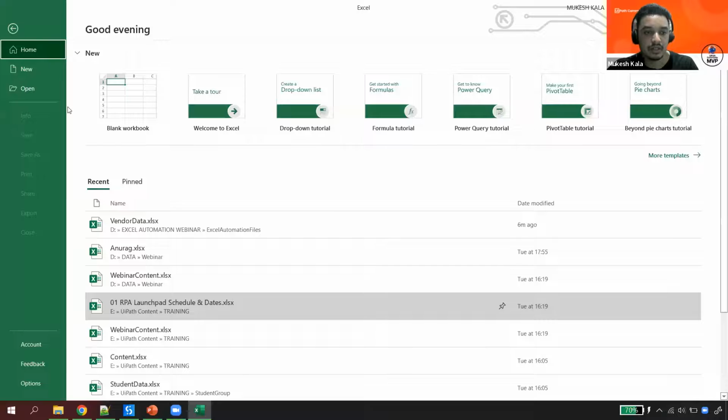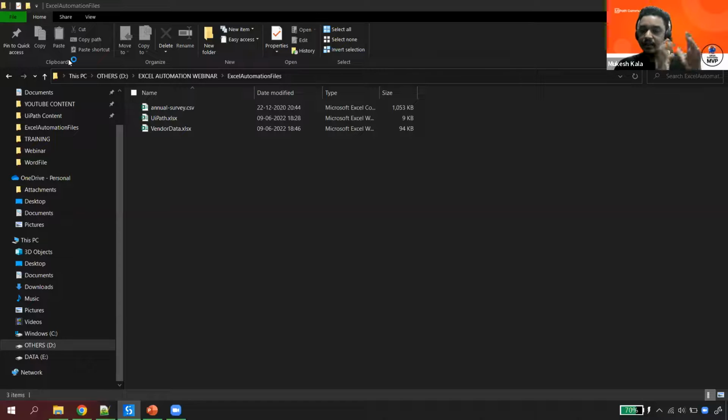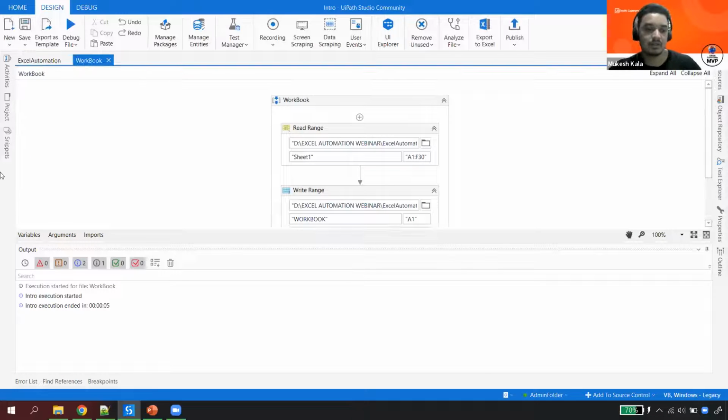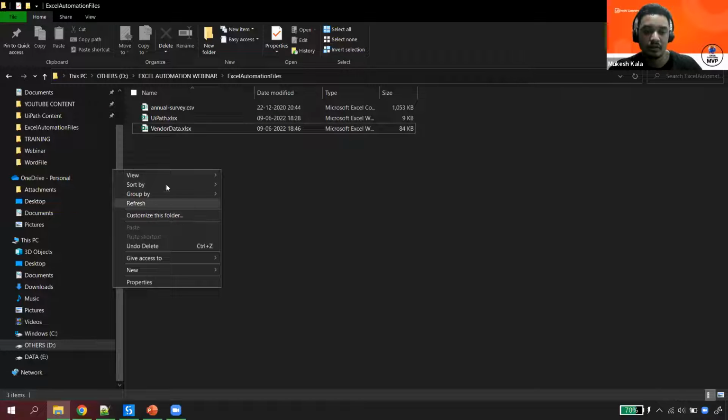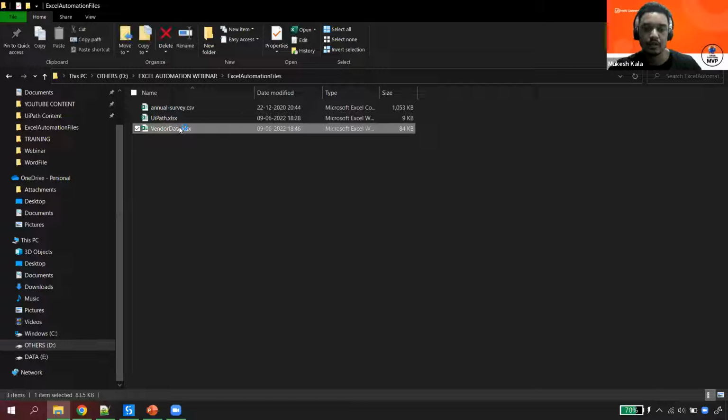And now let me go here and again run the file, reading the data from Sheet1 of a particular range and pasting it to a new range. And this time the execution ended in 5 seconds. Let me go here, hit a quick refresh, and let's see what data we have.